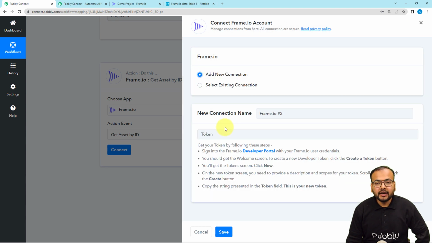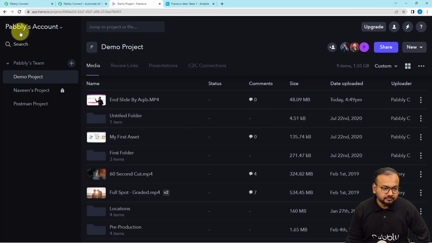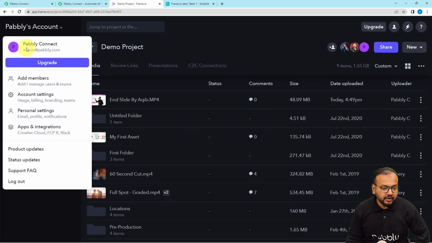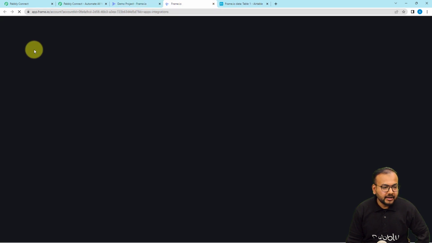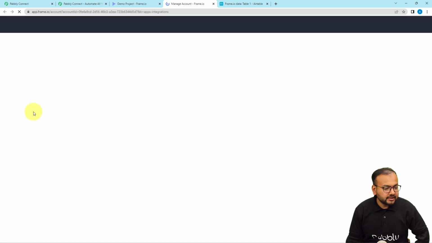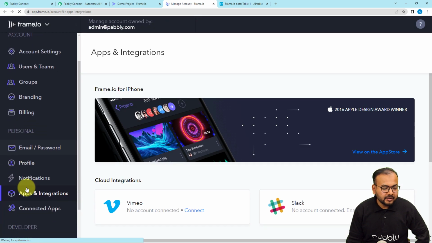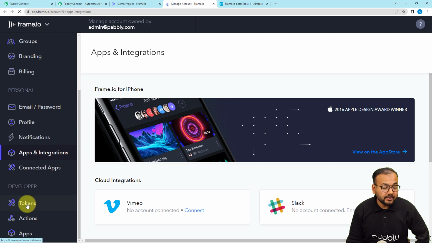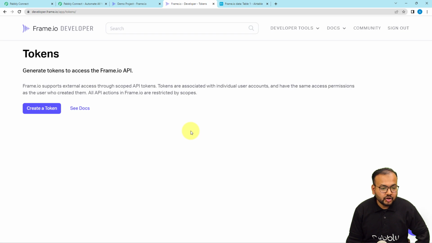And here to connect frame.io in the action steps, you need to reach the developer portal again, and here you have to create a token, and then you have to paste this token here, then you can connect. So let me just go back to my frame.io application, and here let me open the apps and integrations section. Under apps and integrations, you will find the left-hand side panel. Under this, click on developers, then click on tokens under the developers section. And here let us generate a token.